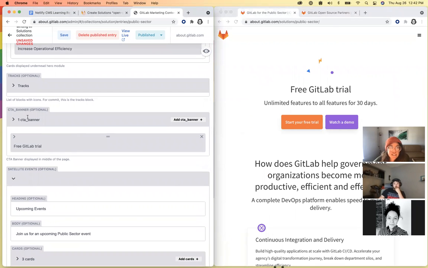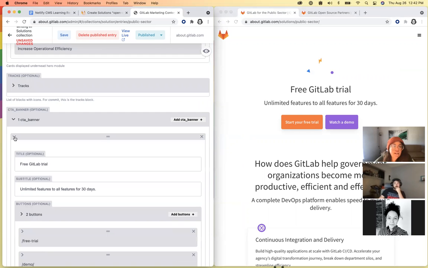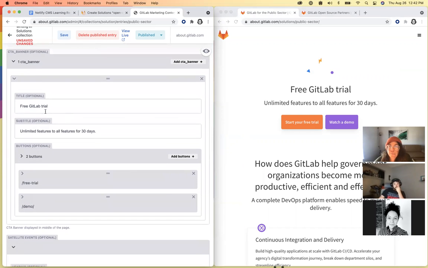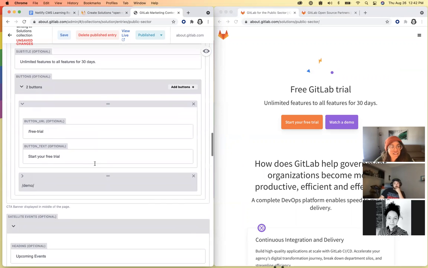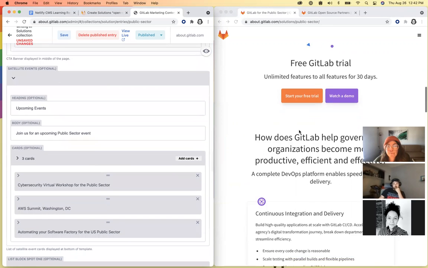Then we finally will get to the CTA banner. And you can outline multiple CTA banners or just one. I think the template looks better if it's just one, but if you need to put 2 or 3 in there, go for it. They'll show up right after each other. In the CTA banner, you get the title, subtitle, and then you can define your 2 buttons. And these buttons, I believe, yep, we define what colors they are in the template. So you just let us know what the content is there.